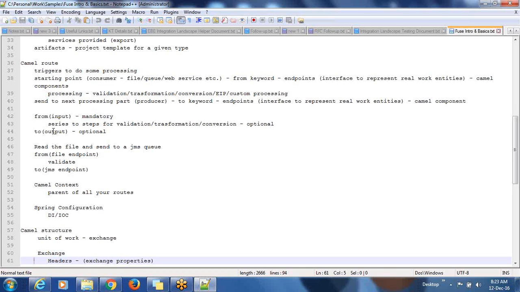And also, once you write your routes, how do you want to deploy it? First you have to bundle the application, and then you want to deploy it. So Camel supports multiple deployment models. For testing purposes, you can do hot deployment, and you can copy your application and put it into a certain folder, and then it will be deployed. So we'll talk about that.